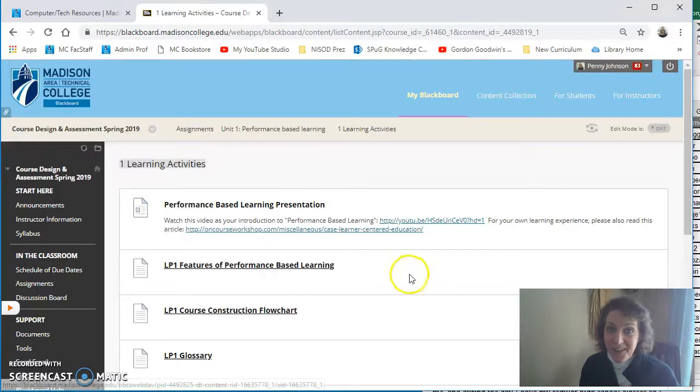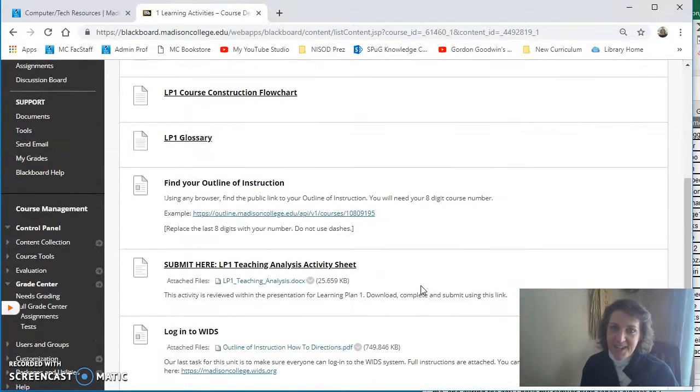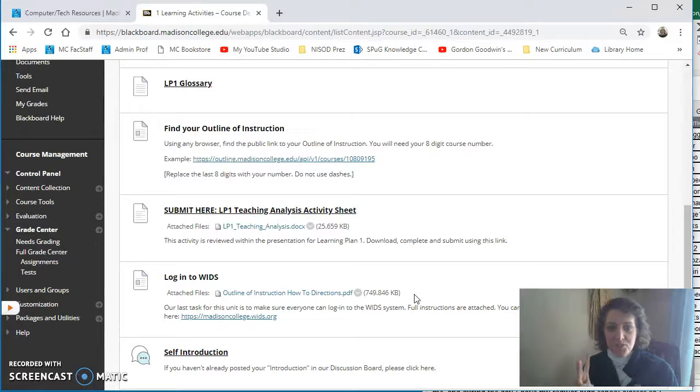Okay, once you've done all of that, then you're ready for our actual homework assignments, you might think of them. And there's 2 of them. First, I want you to find your outline of instruction, and then after that, I want you to do this teaching analysis worksheet. Okay, let's talk about your outline because it's a little tricky for you.